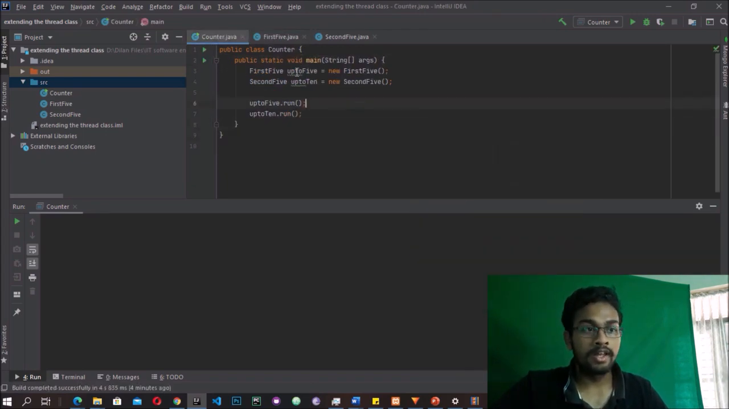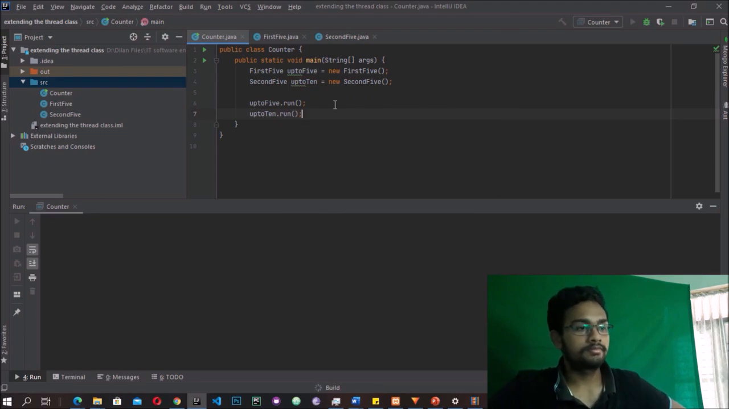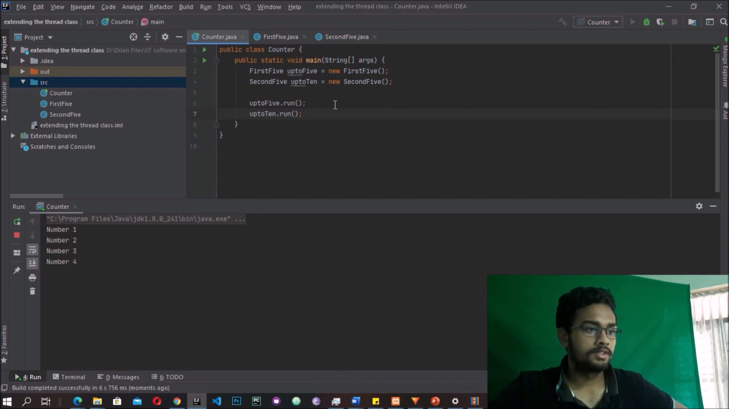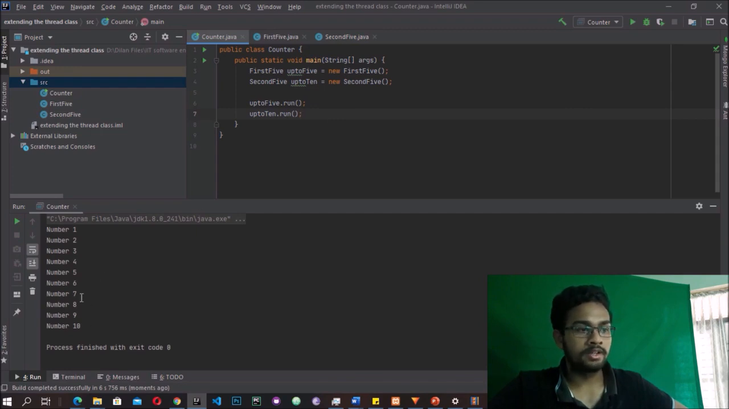I have created an object of the first Five class called upTo5, and I have called the run method on that object. I have created upTo10, a new object of the second Five class, and I have called the run method on that object. So let's see by running this what the output will be. And you can see numbers are printing, from 1 to 5 and 6 to 10.